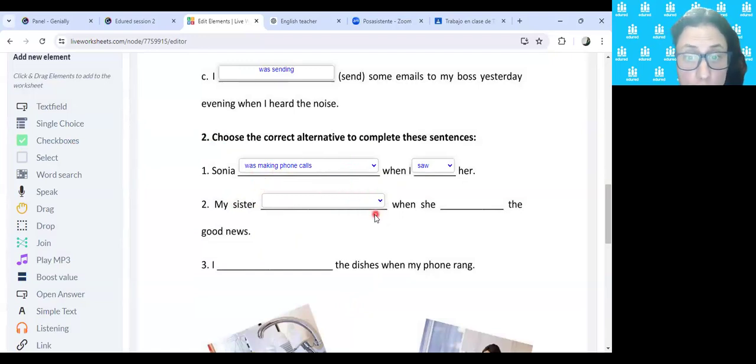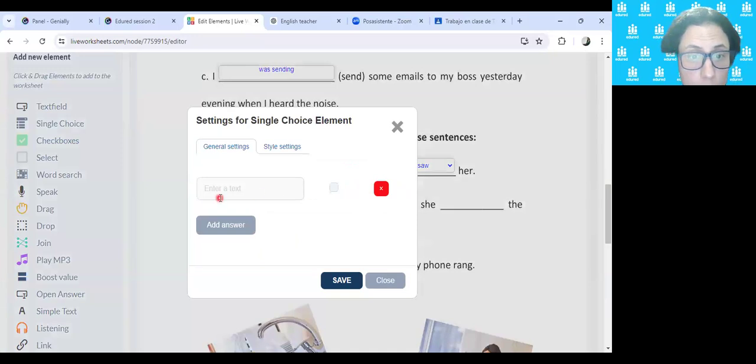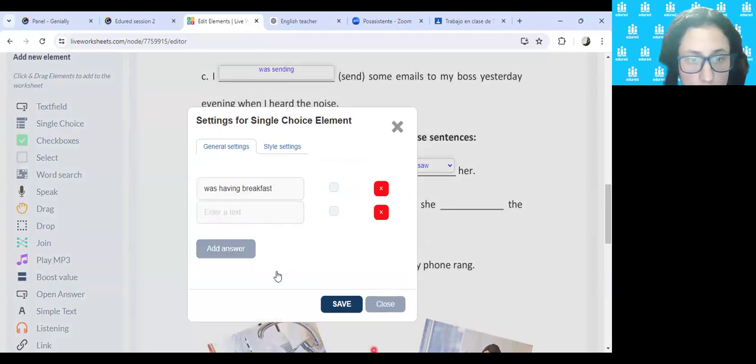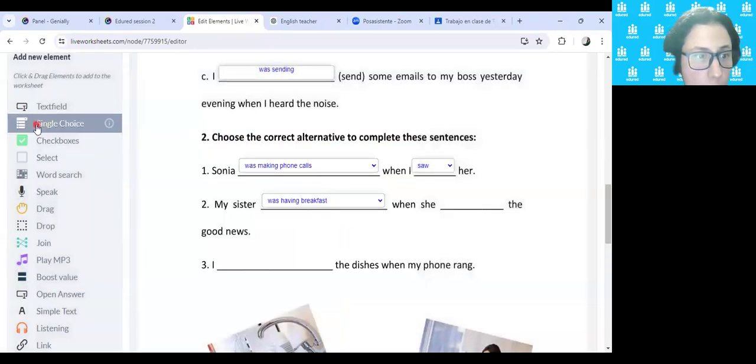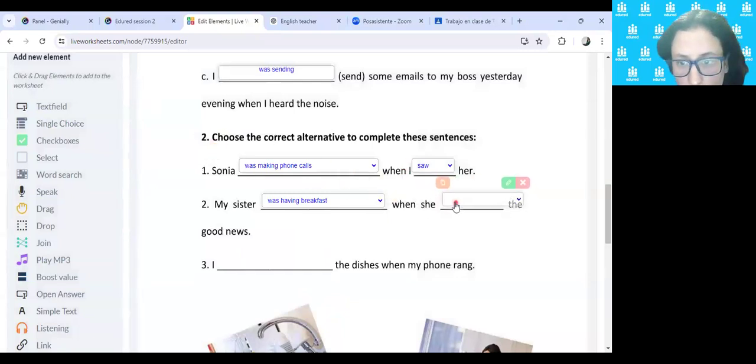I need to have my options ready, right? You need to have them on a piece of paper or somewhere. This is my sister, right? My sister was having breakfast or my sister had breakfast. The answer is was having breakfast. Save. And then again, I have the other one here.